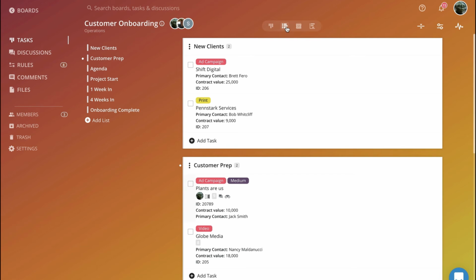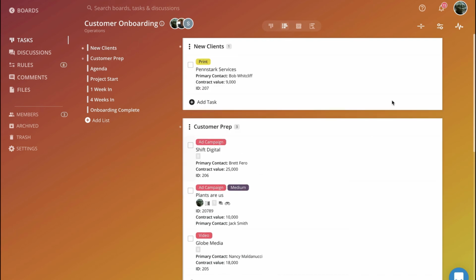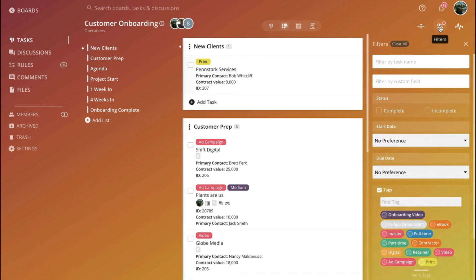Let's move over to list view. Your tasks are displayed vertically from top to bottom and divided into lists that you define. You can drag and drop between lists, sort, and filter to see exactly what you need.